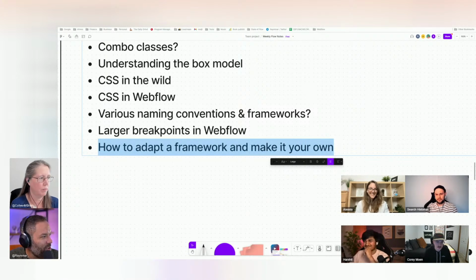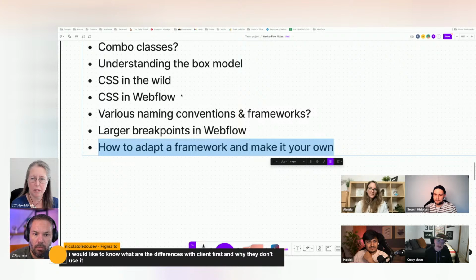Okay, I would like to know what are the differences with Client-First and why they don't use it. So to the other ones that maybe don't use Client-First or came up with a different iteration, can you share a little bit about what the core difference was for you? Was there something specifically? Was it the spacing system? Was it the utility classes? I'll give both Alessia and Corey a chance to answer this one. Yeah, I can go first.